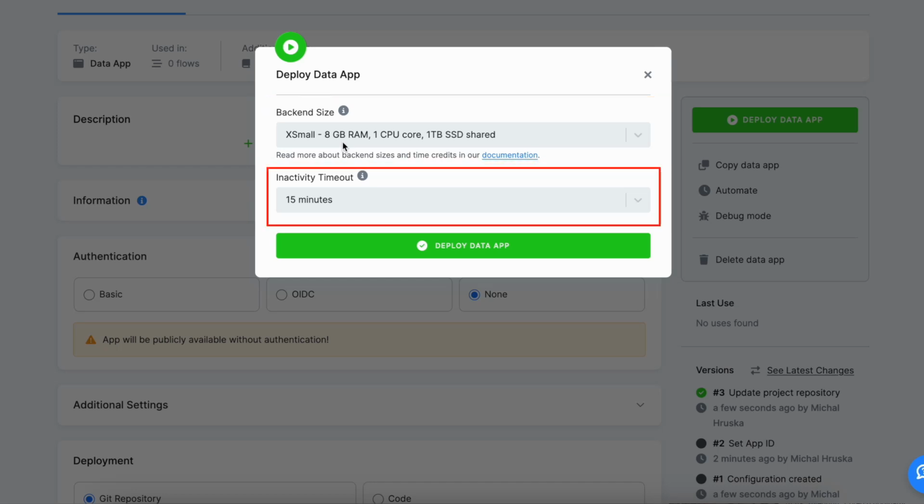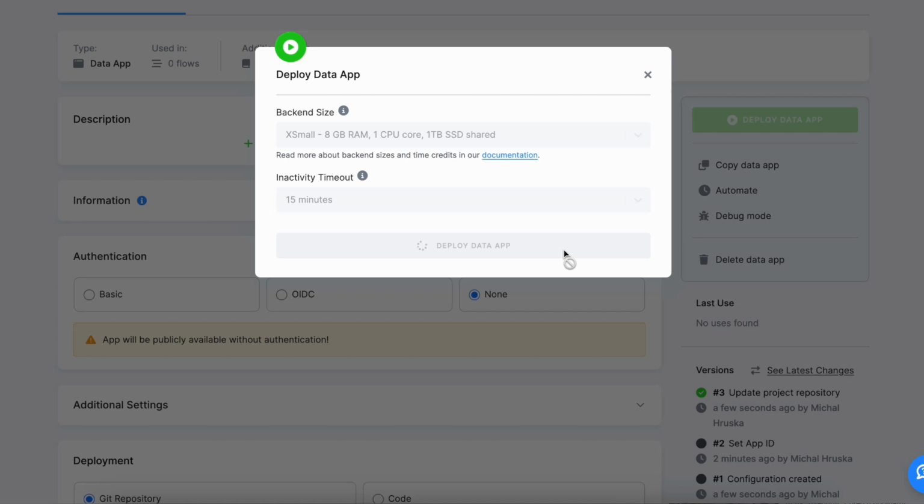Another configurable setting is the inactivity timeout, which is set to 15 minutes by default. This means if the app is inactive for 15 minutes, it will automatically go to sleep. When someone tries to use the app again, it will be restored, which typically takes up to 1 minute. Let us proceed to deploy the data app now.